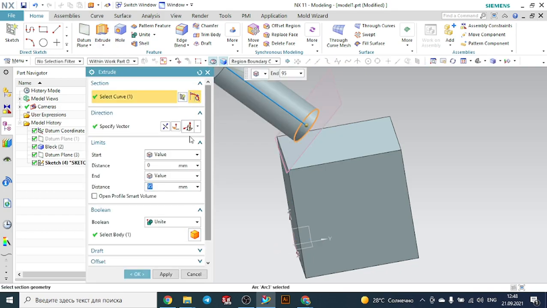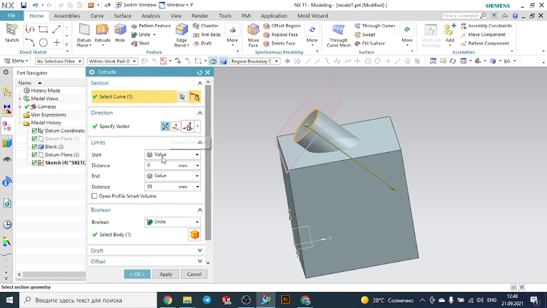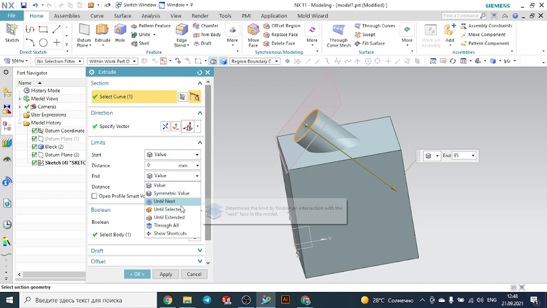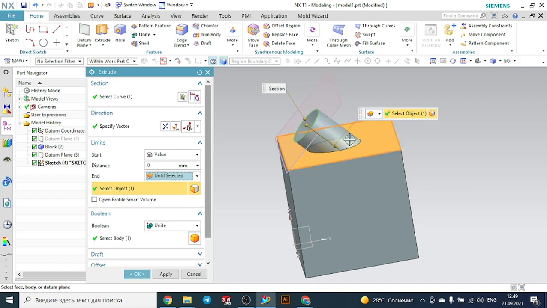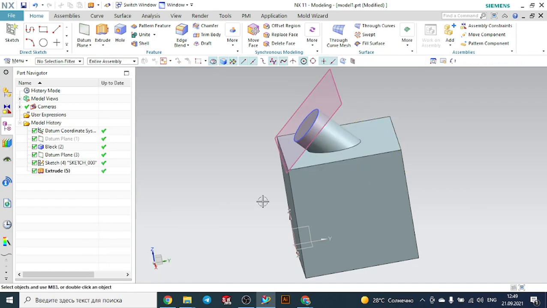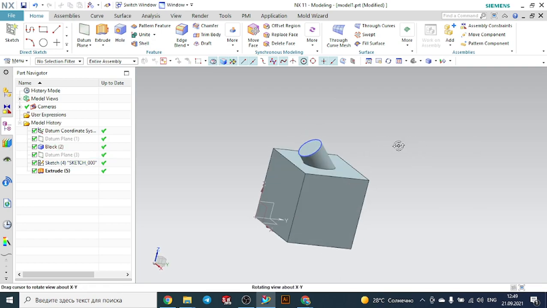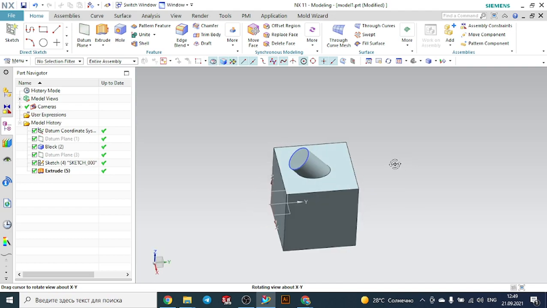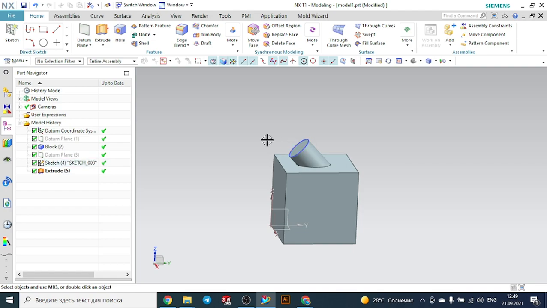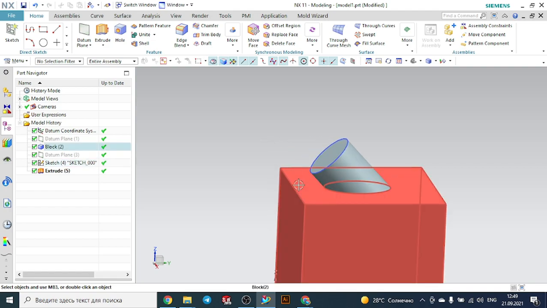Select this one. You can reverse direction, and you can check here until selected as the end limit. Select this face, unite, press OK. You can hide it. So this is how to obtain the datum plane at the angle. So it creates a datum plane with respect to the selected plane that is passing through the selected edge or axis.